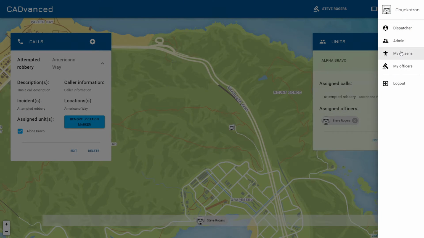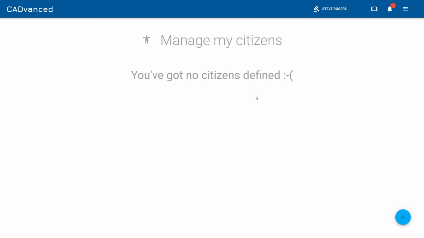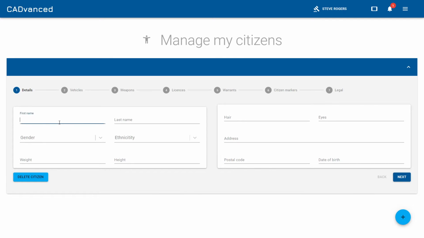Let's move on next to My Citizens. So this is where, if you were role-playing as a citizen, you would create that citizen and their various attributes. So if I click the plus, I can now start defining my citizen. So I'd give them a name first. I'd give them a gender, ethnicity, weight, height. I mean, a lot of these are fairly self-explanatory, but we'll go through them anyway.